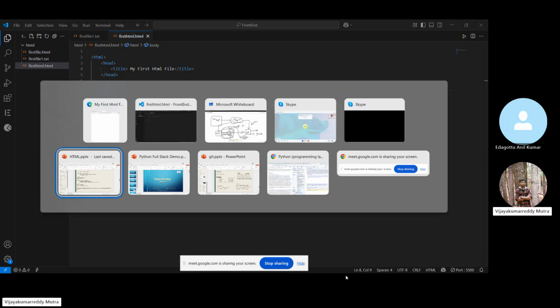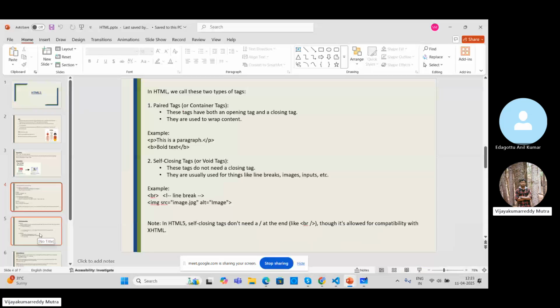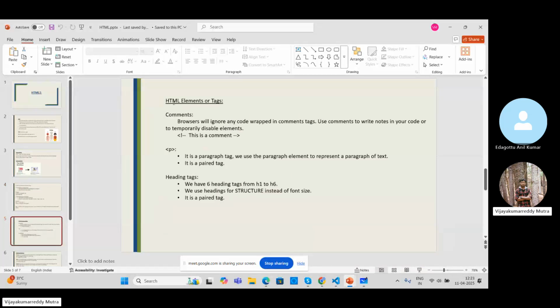Okay, let's see. These are the tags and the main boilerplate of HTML, head tags and body tags. Now let's talk about the HTML tags, or HTML elements. We can call it anyways.